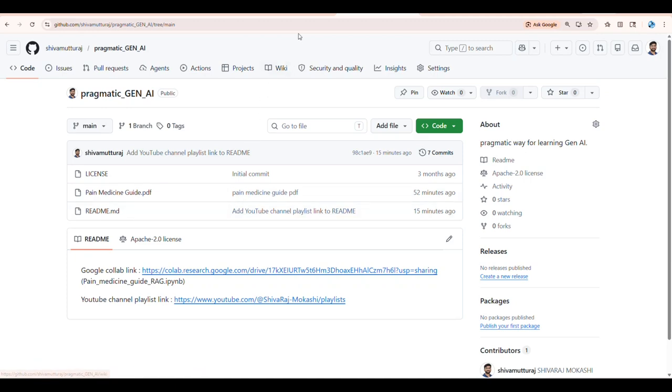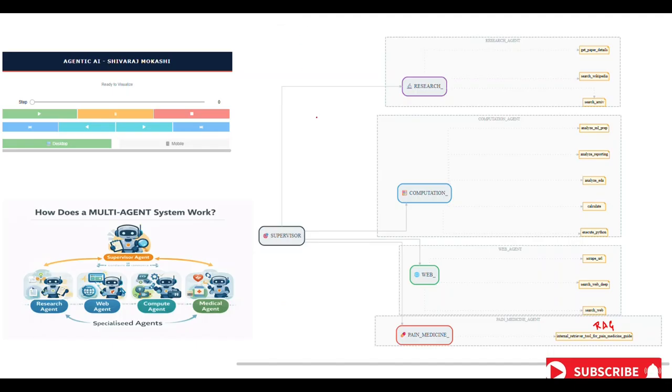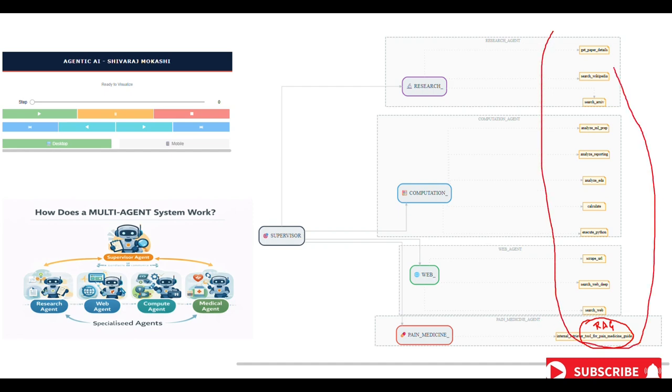Once you are done with this, then we will use this RAG application wherever I have mentioned, right? This is the RAG application. What we build, we will make it as a tool. All these whatever I am mentioning are tools, okay? So with these tools, we will create ReAct agents like a pain medicine agent, web agent, computation agent, research agent. Then we will have a router agent, supervisor agent, and we will build this complete multi-agentic system.